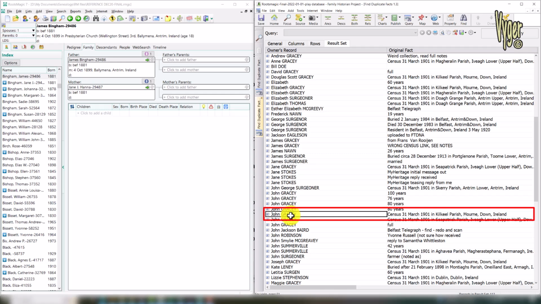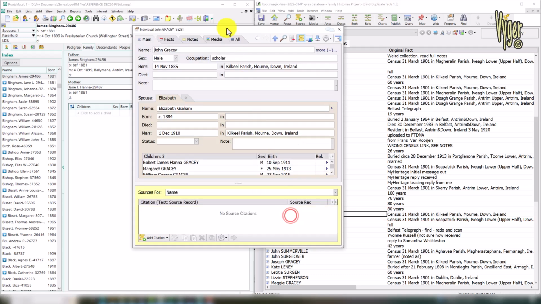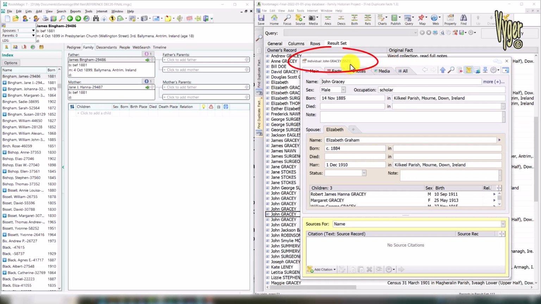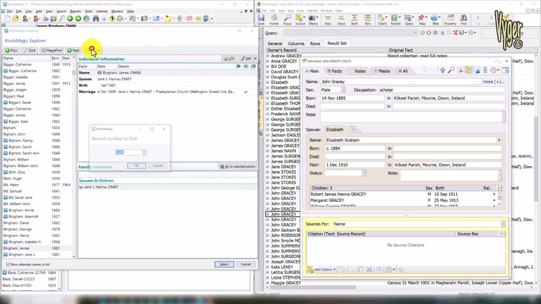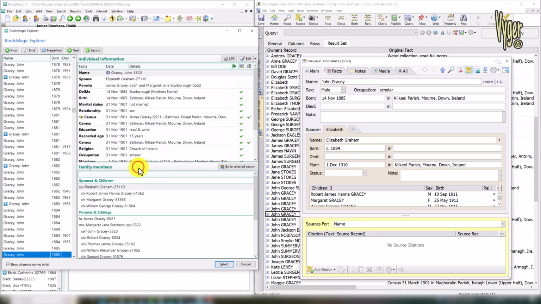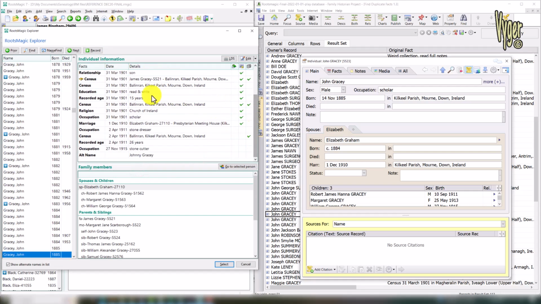This John Gracie has a duplication on his census fact. If I double click on him, I see he's individual number 5523. I go to Rootsmagic, click on Search, then Person List. Click on the record and enter the record number 5523 and click OK. I can see that he has a 1901 census, but he also has a second 1901 census and exactly the same information by the looks of things.